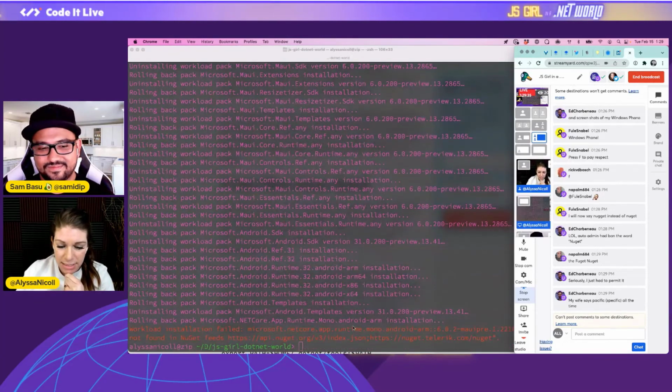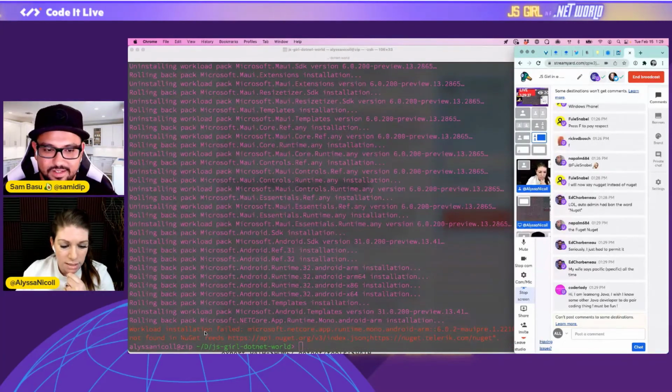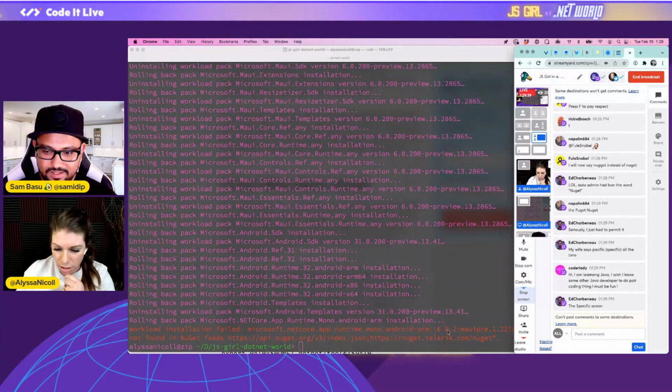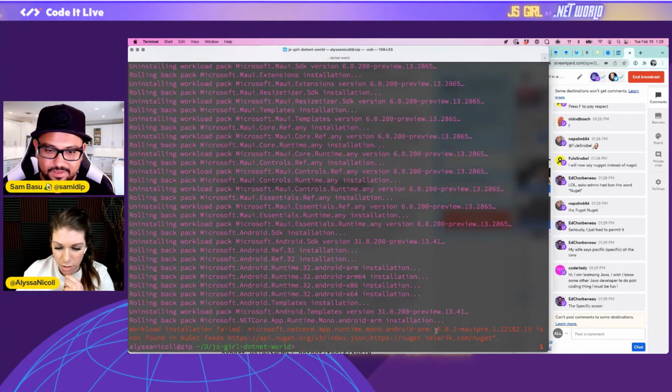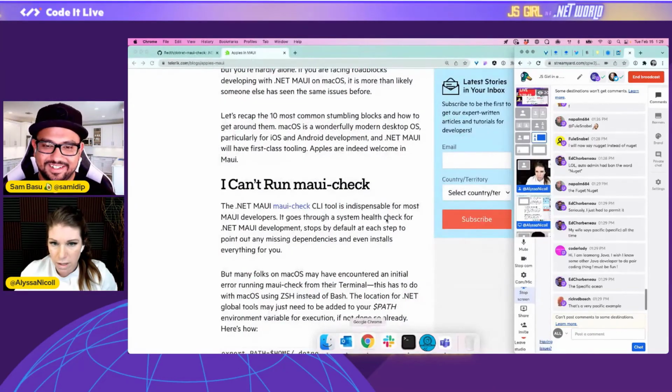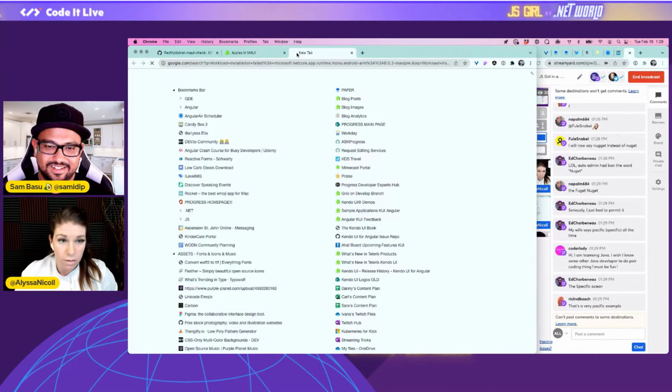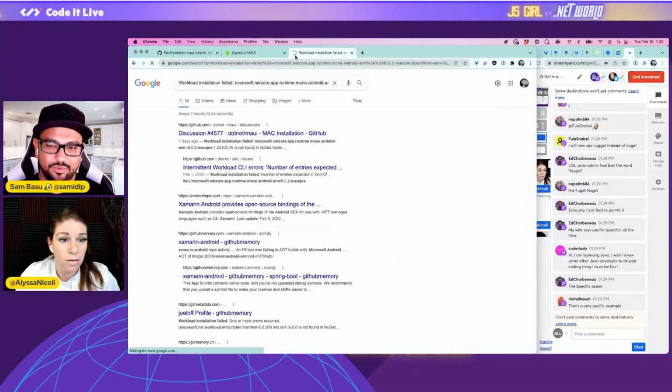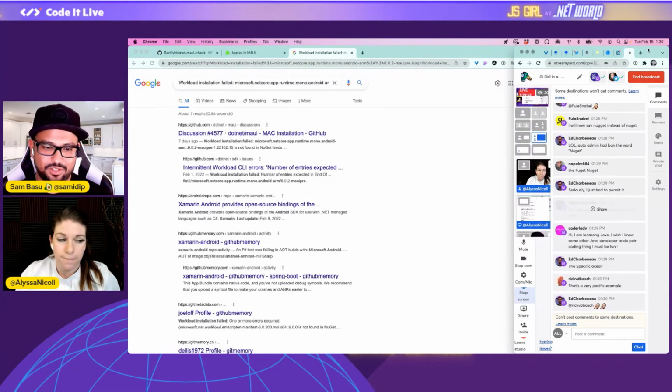This is the exact same one: workload installation failed, and it's Android ARM related. I'm going to go ahead and Google this part of it. What about your Windows box? Is it done? Yeah, you want me to swap back? I don't know. Can't you look at the Windows box? Is it not next to you? Do you not have a monitor on the Windows box?